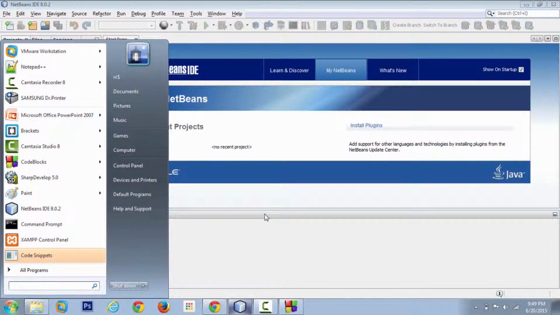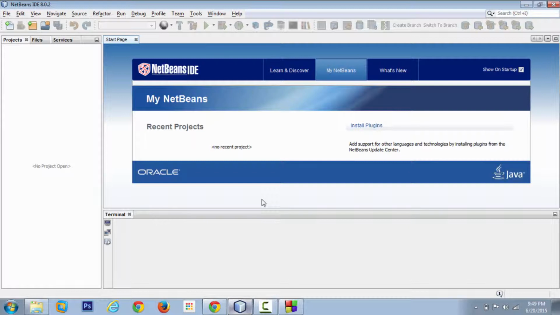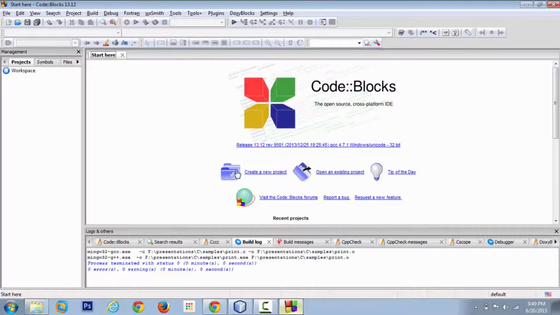So that's like taking the long path. We don't want to do that. We want to write our code and we want to instantly test it. We want to instantly run that program using our IDE. So the best way to do that is to use Code Blocks.